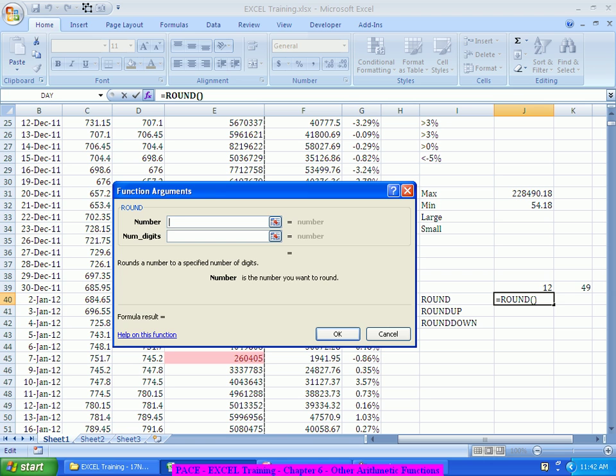The number is still 12.25, it's not 12. How many digits do you want after the decimal point? I want to round it to the integer, so 0 digits after the decimal point. Integer is more like 0 digits after the decimal point, so I'll put a 0 here.